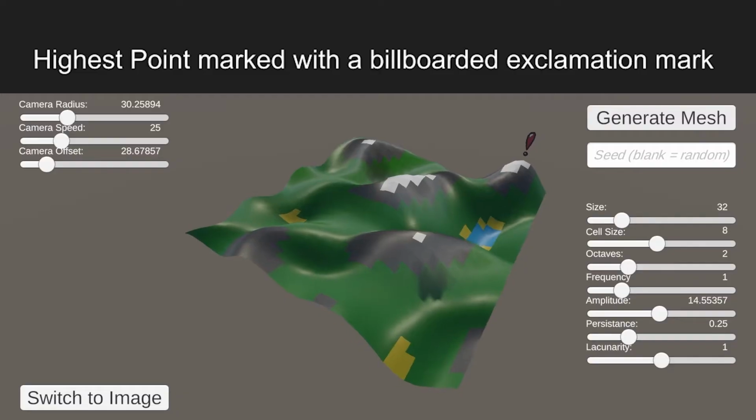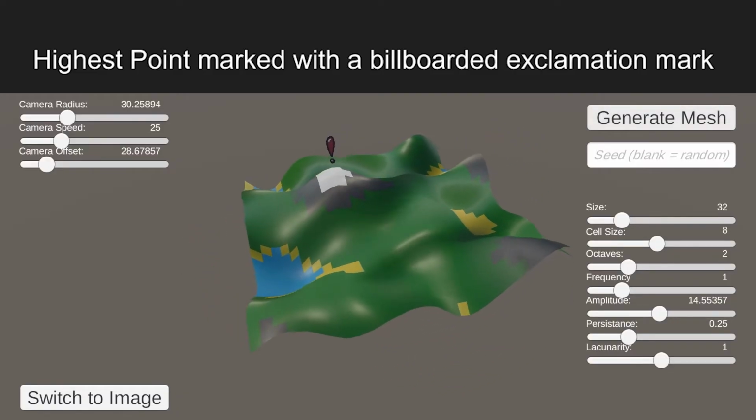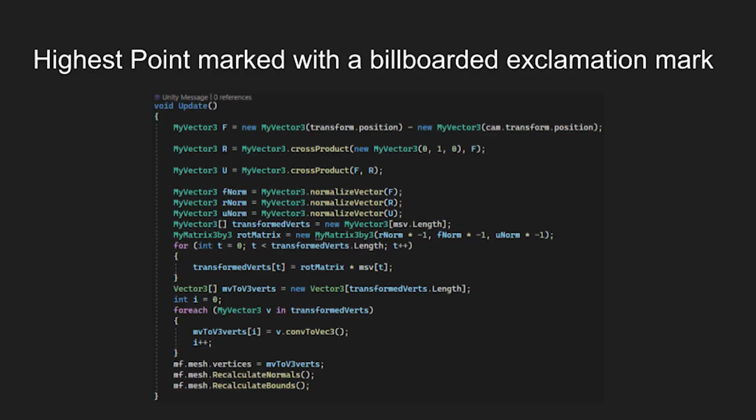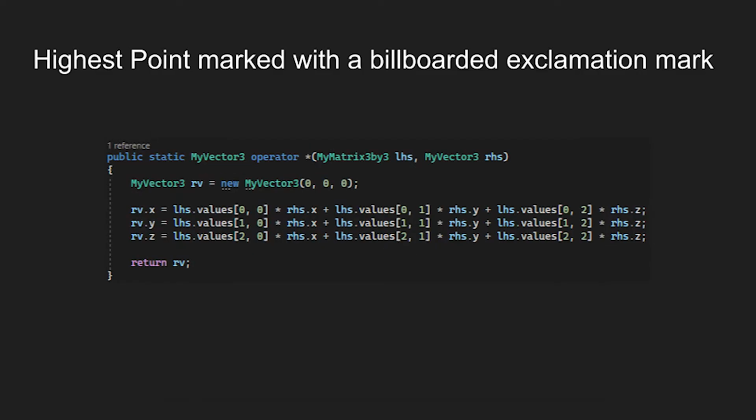To use matrices within my project, I implemented a function that marked the highest point with a billboard. It calculates the vector between the camera and the billboard before determining the relative right and up vectors. It then takes each vertex on the mesh and transforms them by a rotation matrix specified by the right, forward, and up vectors. And here's the code where you're multiplying a matrix 3x3 by my vector 3, which essentially is a 3x1 vector, resulting in another 3x1 vector being outputted.